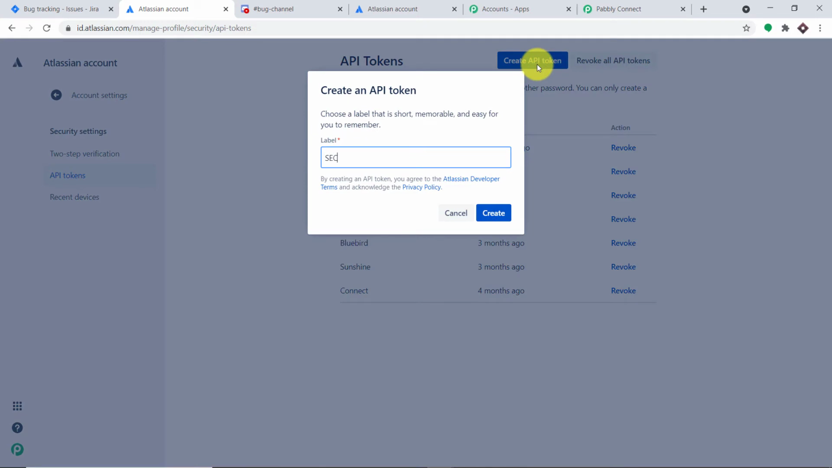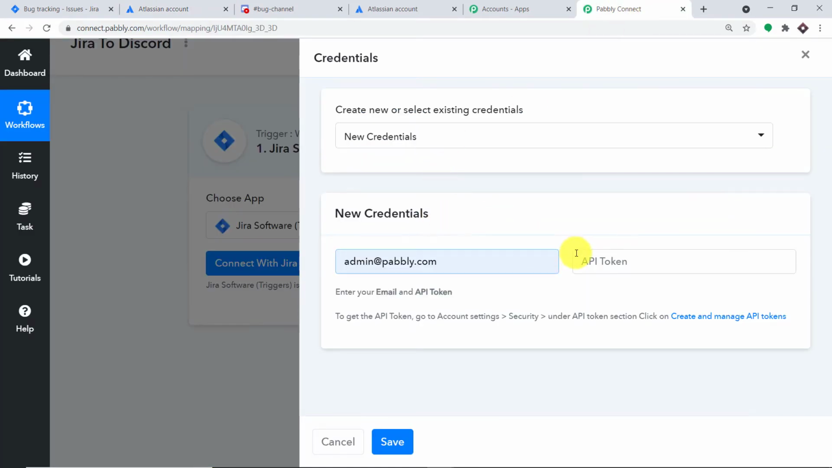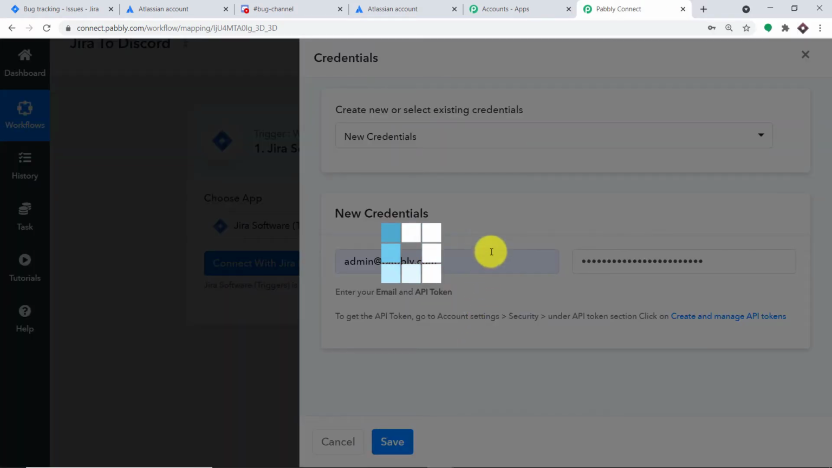I'm going to give the token name as second. Of course, you can give any name according to your choice. Let me click on create. So this is my API token. I'm removing the privacy and copying this. So we have the API token, and I'm going to paste it here. Our set of data is ready, so let me click on save.